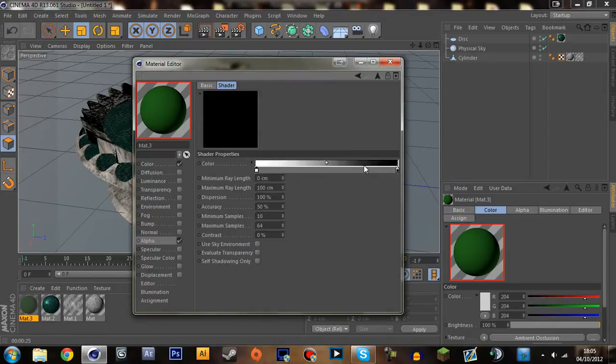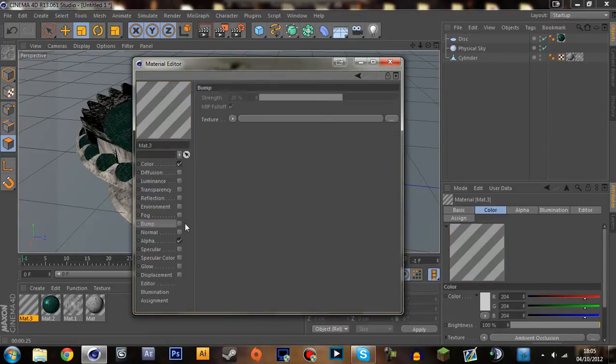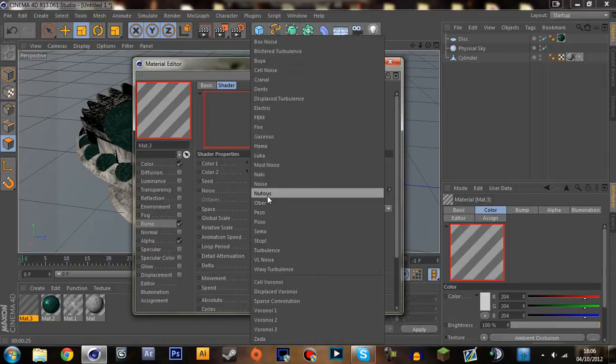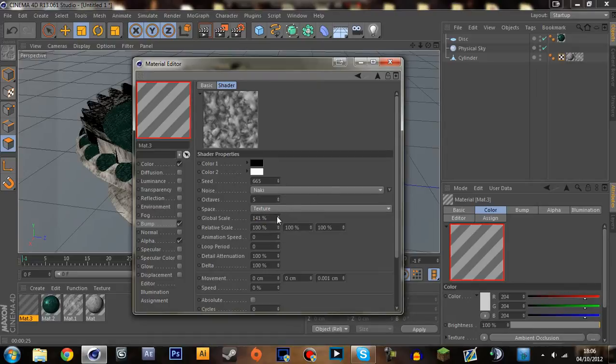So then what I'm going to do is bring the black down to about here. Drag this over a bit. Up the minimum ray length. If I come into the colour and do that as well, up the minimum ray length a little bit. Then I'm going to add a bump to it. I'm going to add a noise bump. Bring it down a bit. Now, you kind of want the noise to look mossy. I think that'd do, actually.